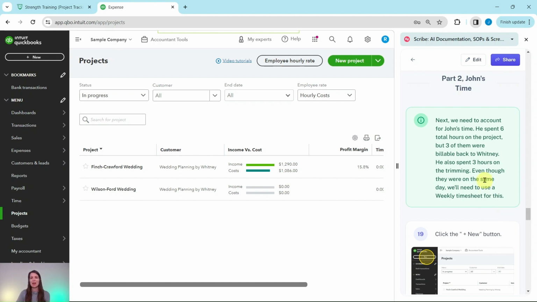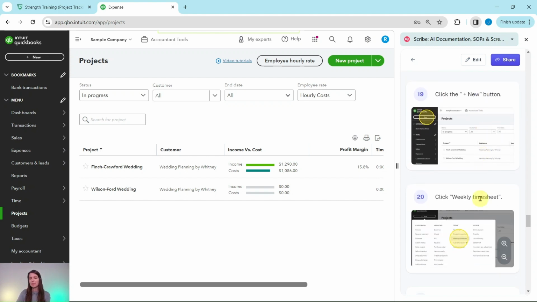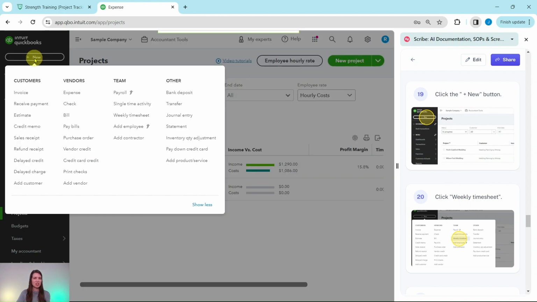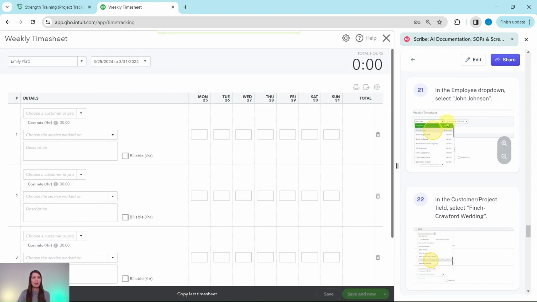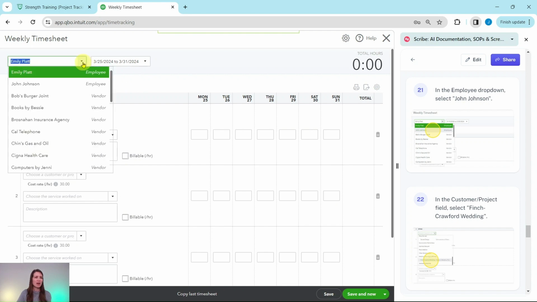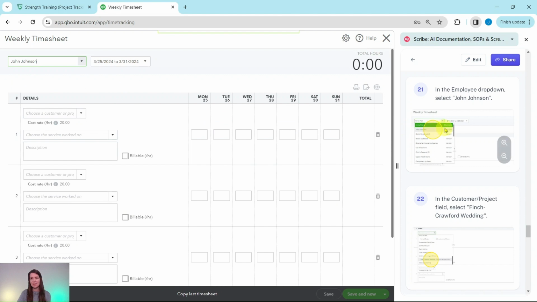So to get that weekly timesheet pulled up, we need to click on the plus new button and then select weekly timesheet. So that is up here on the top left corner, click on plus new, and then under team, select weekly timesheet. We need to change this to John. So in the employee dropdown, select John Johnson. That is right here. Click on that down arrow and you will notice that he is the second one here. Go ahead and click on that.